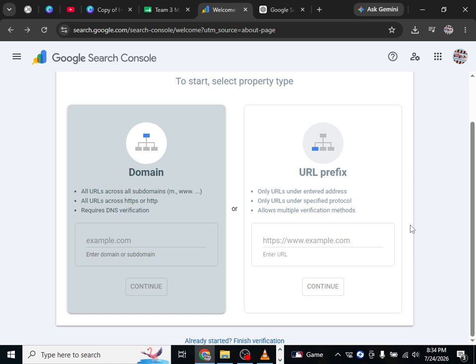Another useful feature is the Experience section, where you can monitor core web vitals and mobile usability. Improving these areas can help provide a better user experience and potentially improve search rankings. Don't forget to check the Security and Manual Actions section occasionally to make sure your website doesn't have security issues or Google penalties.